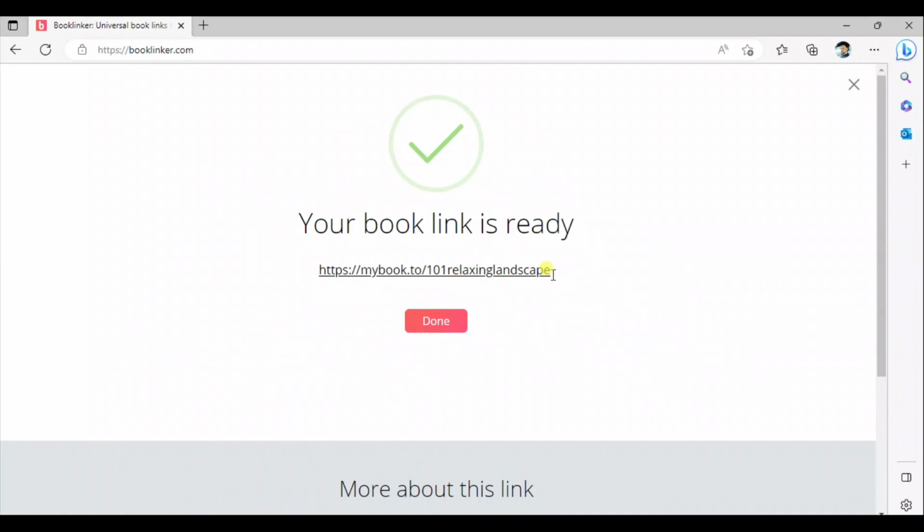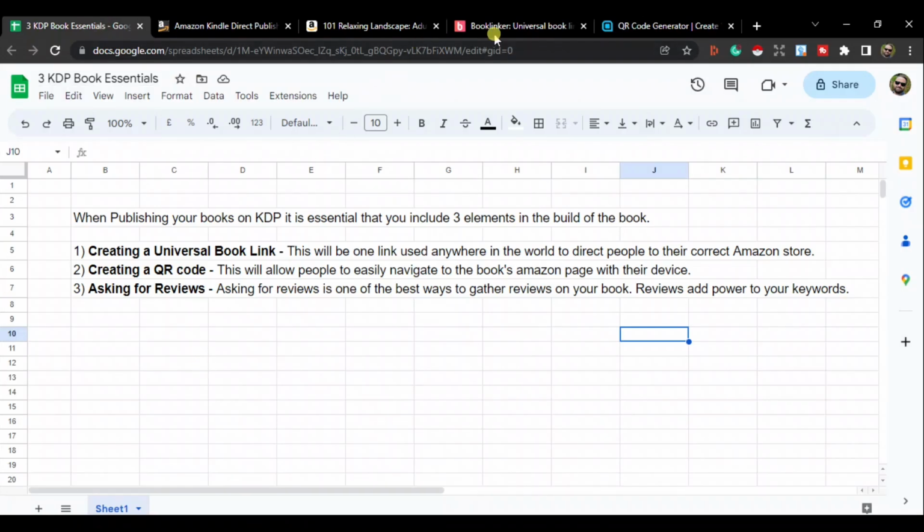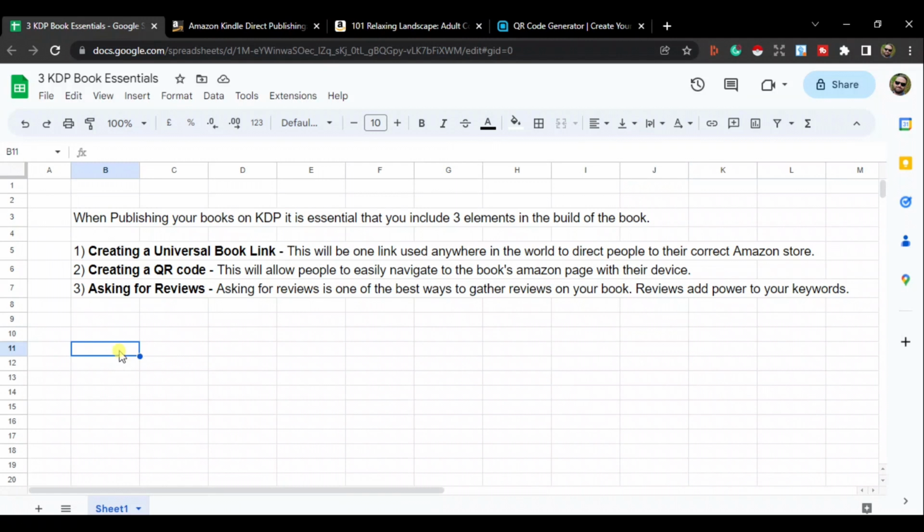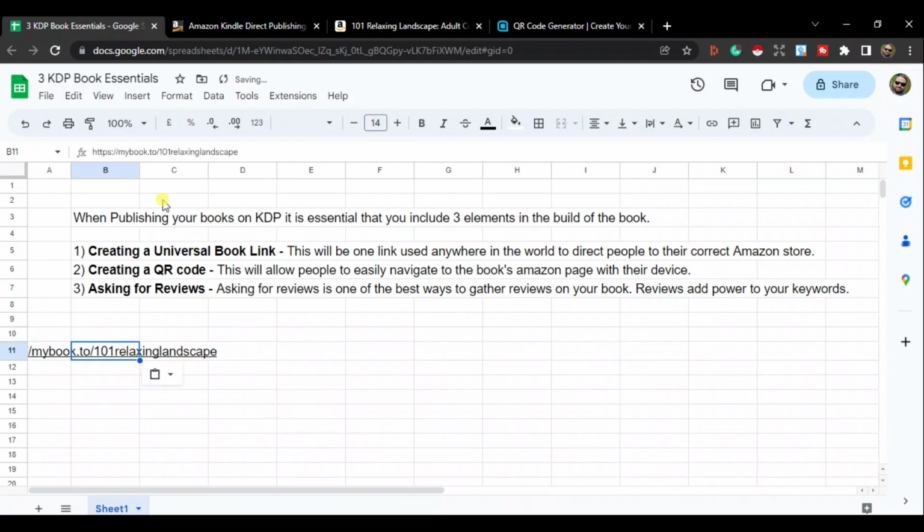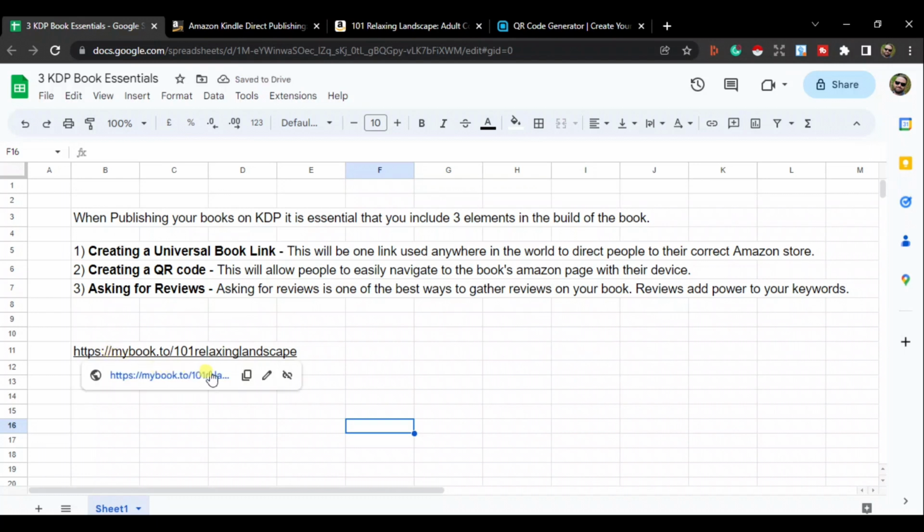Okay, so let's copy that then, and let's just put it back into the document that I had open a moment ago. And then from using that universal book link, we're then going to create a QR code, which means that someone can scan it using the phone, and then that will direct them to the book page on Amazon. Okay, so let's just click on here to make sure it works. Click on there.